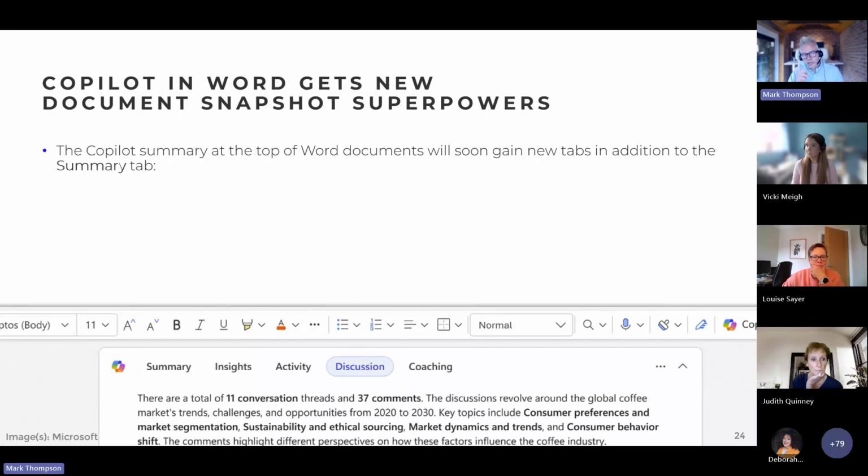Copilot in Word has got some new document snapshot superpowers, and I think your users are going to love this. This is the last one I'm going to show you before we go back to discussing how you might use this. It already does a version of this, but I think people who read a lot of documents are going to get a whole lot out of these features. It might be a gateway for those people who don't touch Copilot. Maybe you look at the stats and you see that some people don't have any usage at all. It might be that they just don't know what it can do.